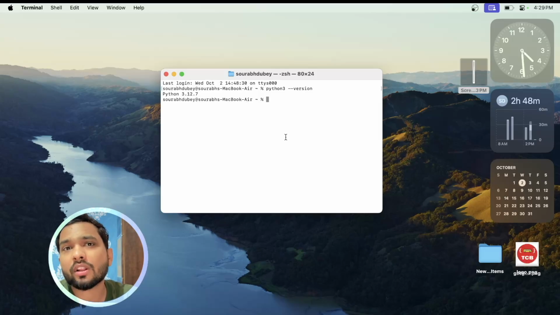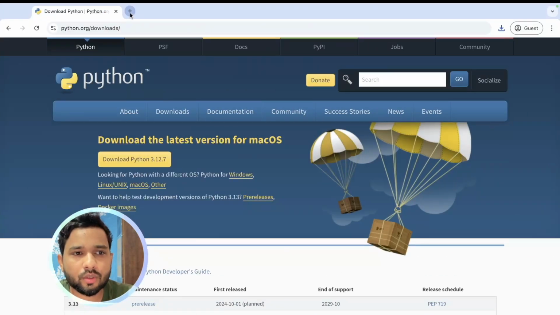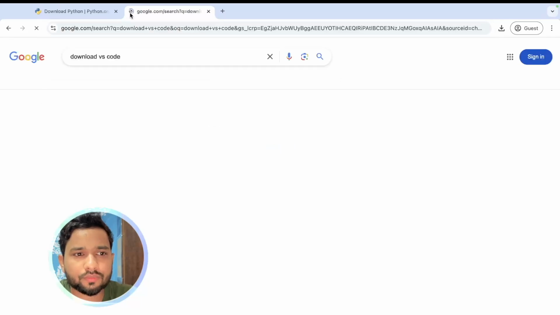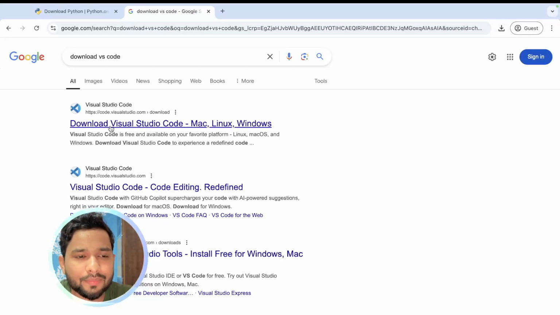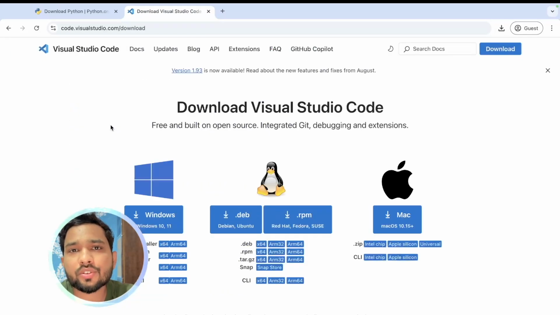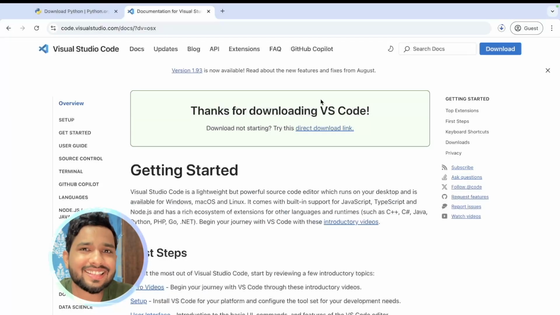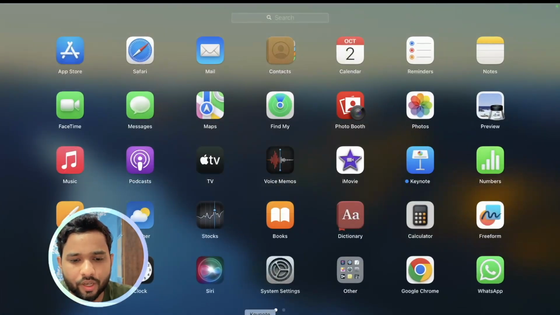Now we need to install VS Code. To install VS Code, go to Chrome, open a new tab and type download VS Code. You can see the website called code.visualstudio.com, and you can download it for Windows, Linux and Mac. I'm going to use Mac, so click on this, save the file, and that's it. I already have VS Code installed, so I have it here in the bottom.